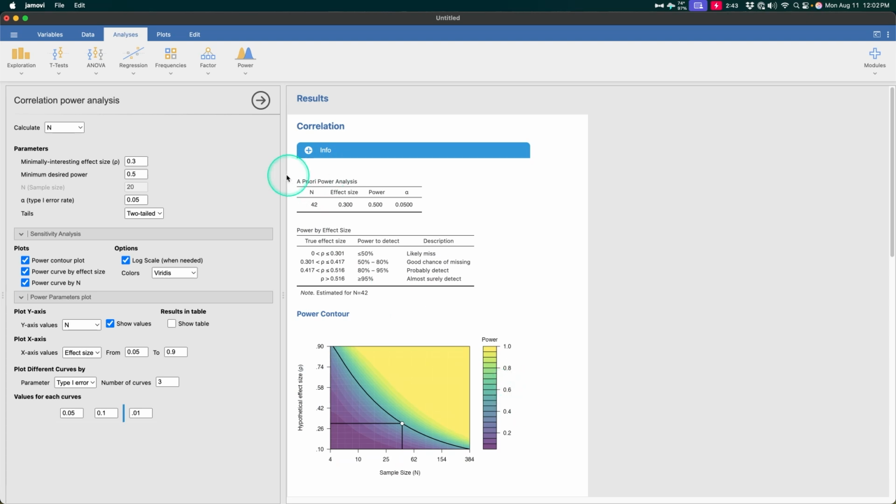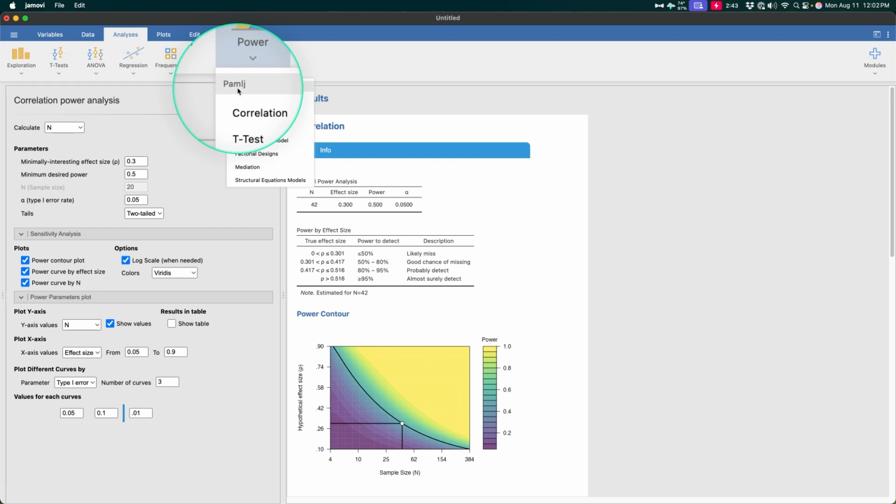And that's how you do a correlation power analysis in PAMLJ, this module, this package that you can add to your Jamovi to make it a little bit more robust.